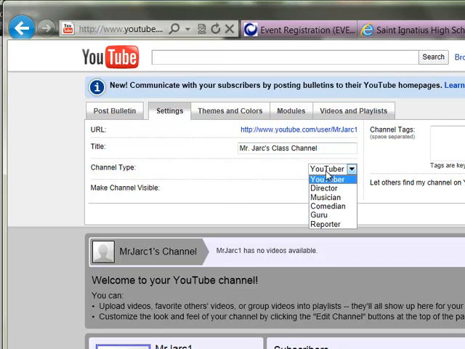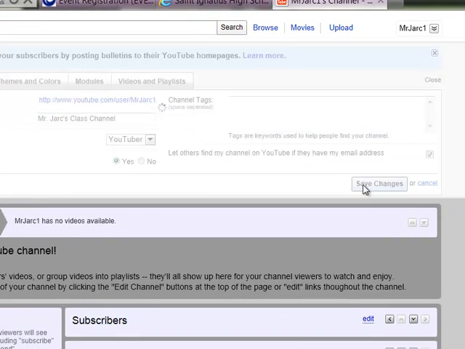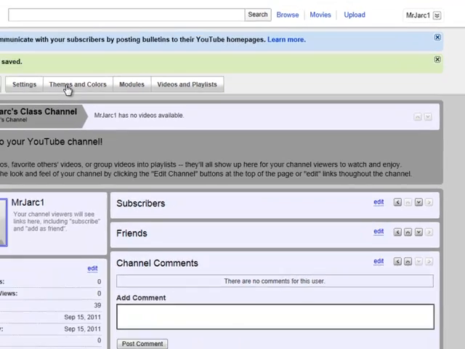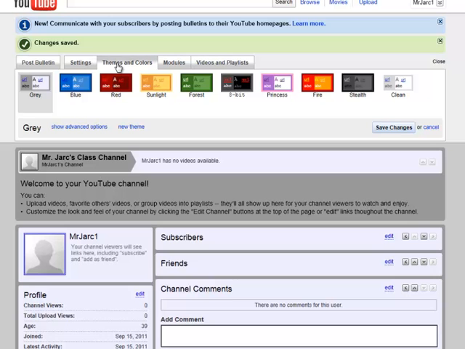And then the channel type is going to be YouTuber, which is just for general. Make channel visible, yes. If you wanted to put other channel tags about school or about your course or about the individual content, you could separate them here in channel tags, separated by spaces. So then each time you make a change, hit save, and you get that confirmation message that your settings were changed.